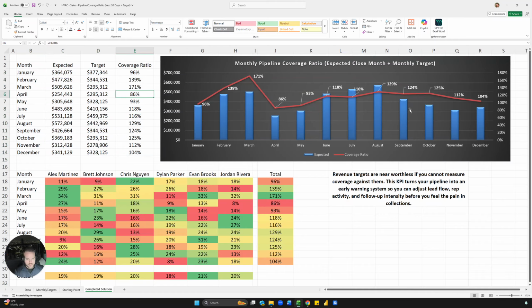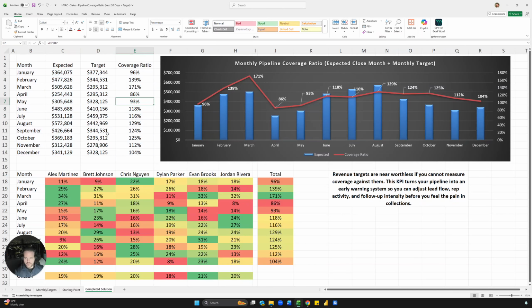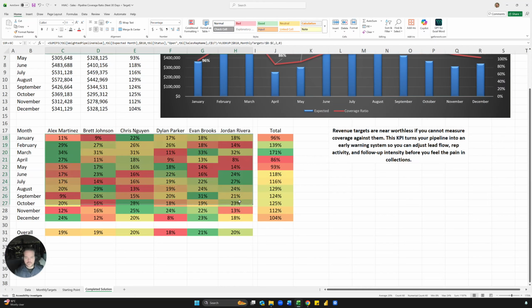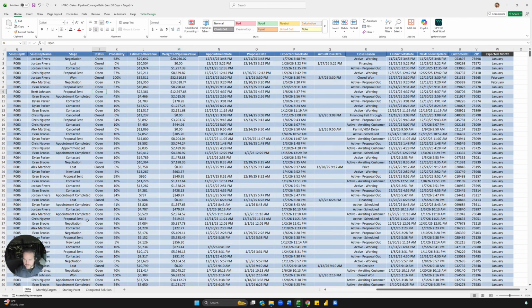I'm going to show you how to create this simple chart, which is not two columns, but two axes. It shows the expected revenue, and the line here is your coverage ratio. You could change the columns to be the target instead of expected. And down here, I want to show how much each of your techs or sales reps are contributing to the monthly coverage ratio. Okay, so here is the data set.